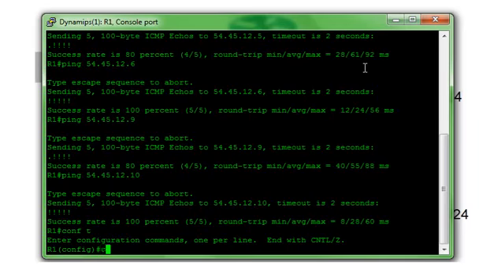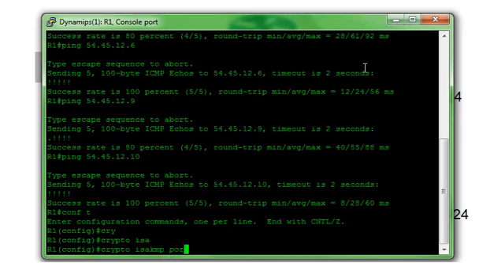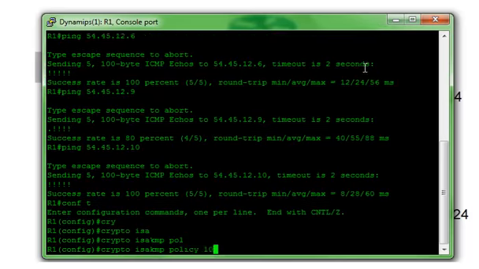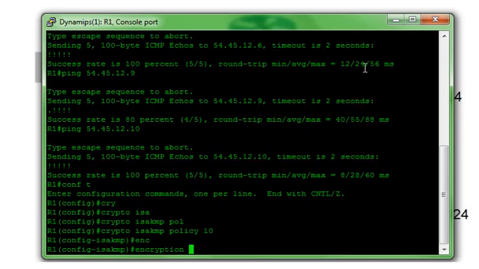So the first thing we need to do is create an ISAKMP policy. So we're going to do ISAKMP policy 10. I'm going to fly through this rather quickly. I did another video about IPSec over GRE where I explained this in a little bit more detail, so if I'm going kind of fast, just pop back over to that video and take a look. So ISAKMP policy number 10, we're going to use an encryption.